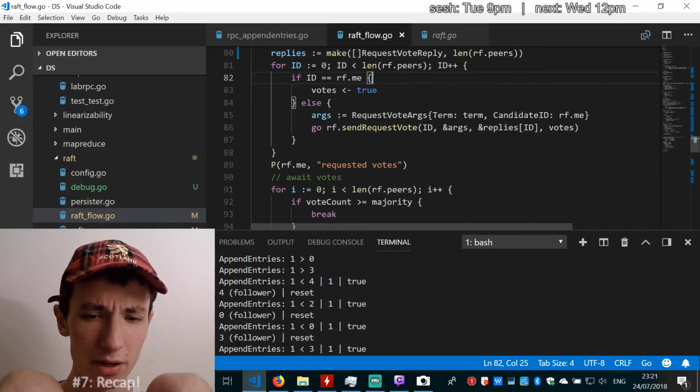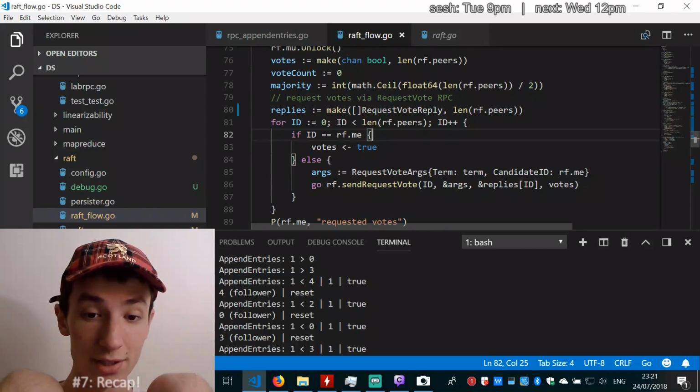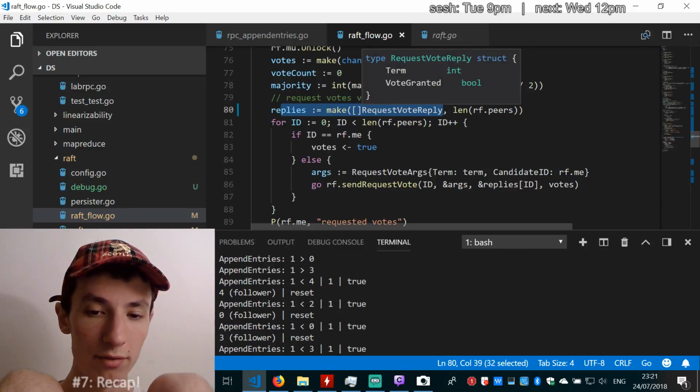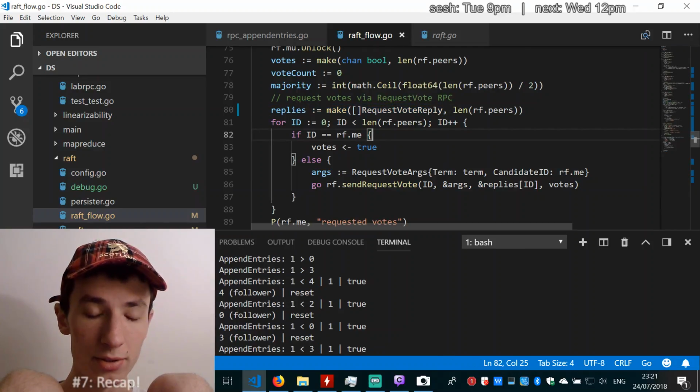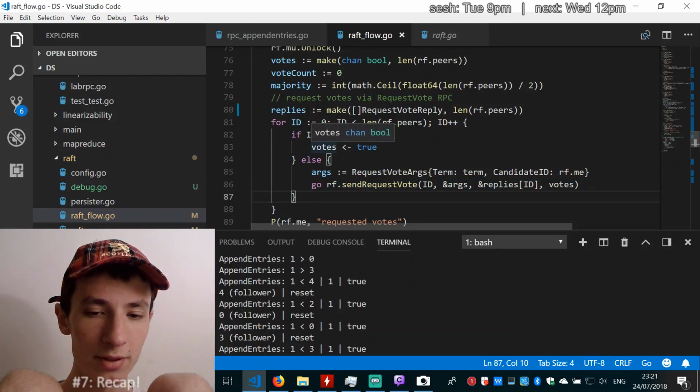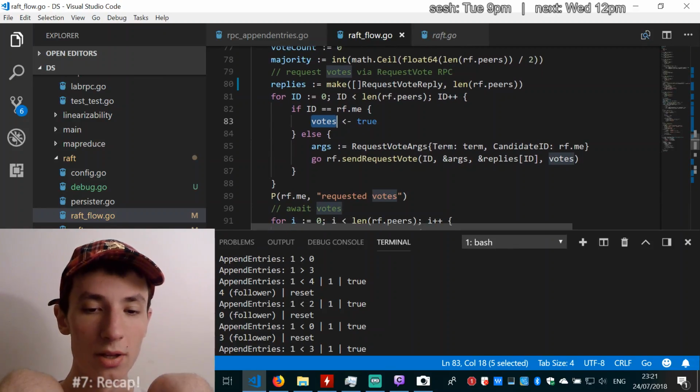So yeah, I was rambling about an unimportant implementation detail, I think. Args, the sender information, which is request vote args, is made just in time. The receiver information is just stored here for later. And then I do the send request vote, I run that in separate Go routines. And then I'm going to await for all the votes to arrive in votes true. So, requested votes.